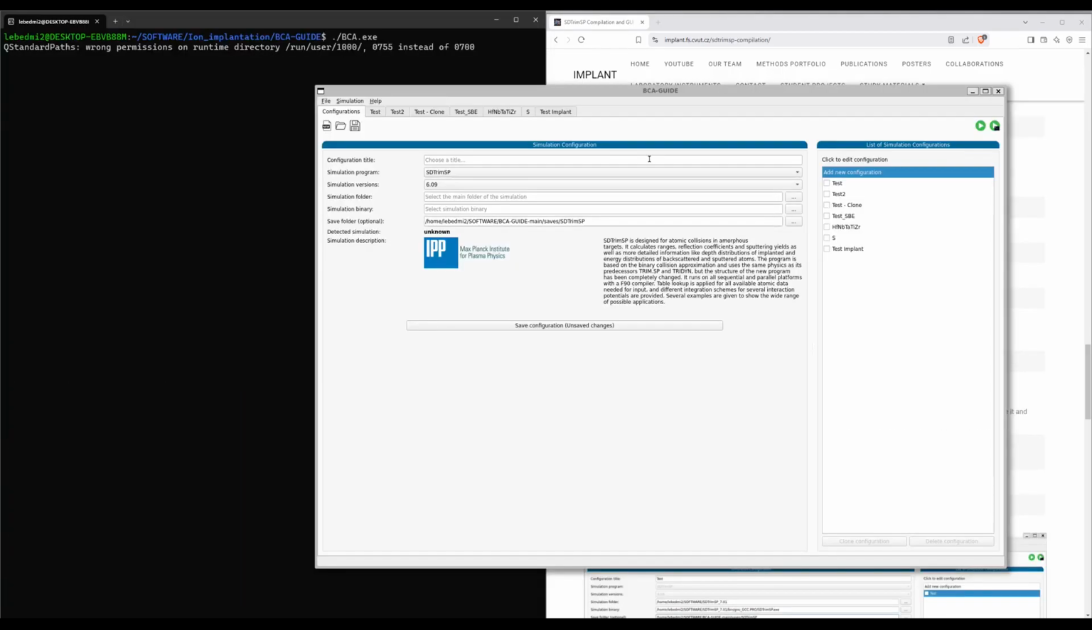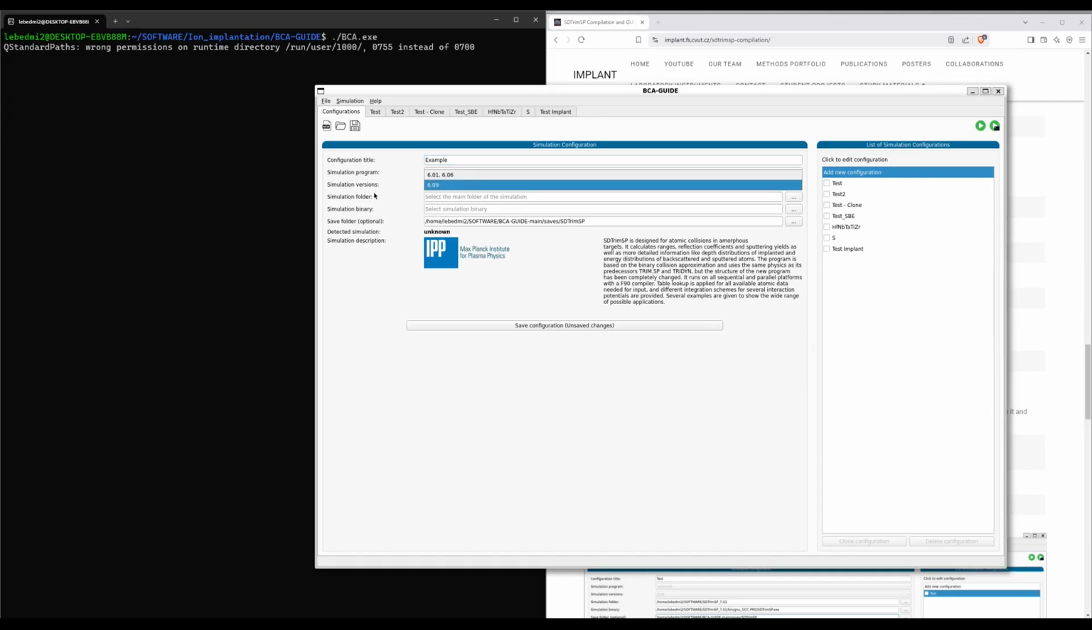Okay, so now let's configure the SDTrimSP in this graphical user interface. First I have to select configuration title. Let's call it example. Then it shows me certain predefined simulation versions. Mine is different, it's 7.01, which is not here, but it still works.